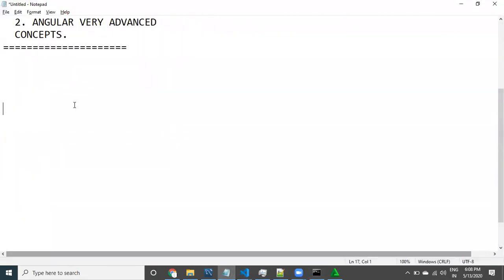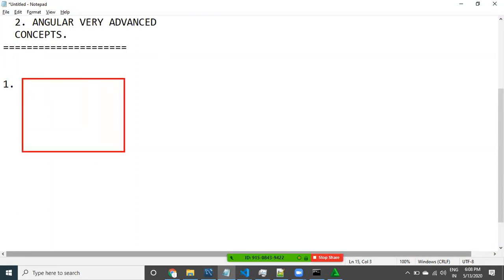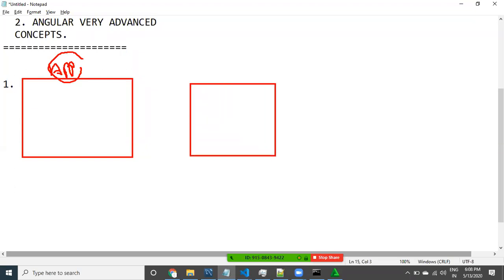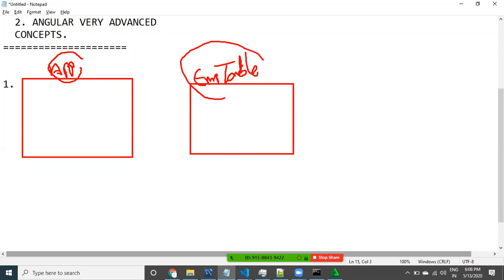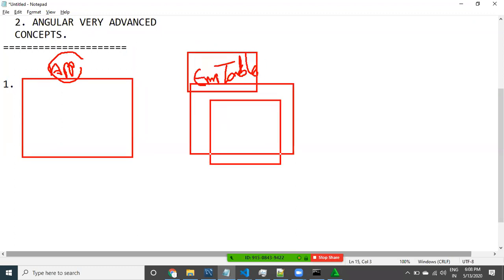The first task is very simple, you know how to do it also. The default app component is going to be created, and then I would like to create another component, the employee table component. In this employee table component, I would like to display the employee table.